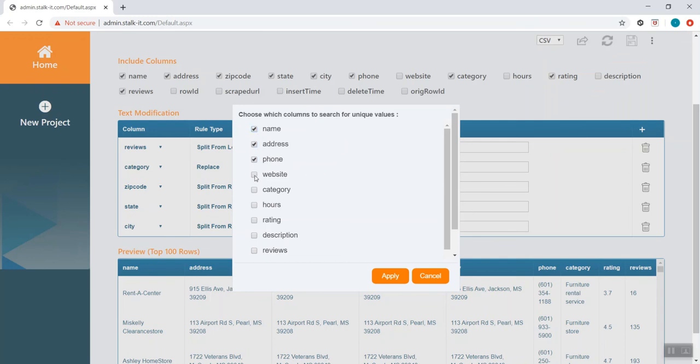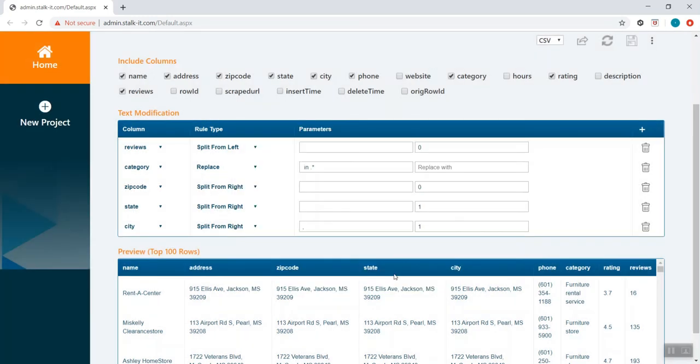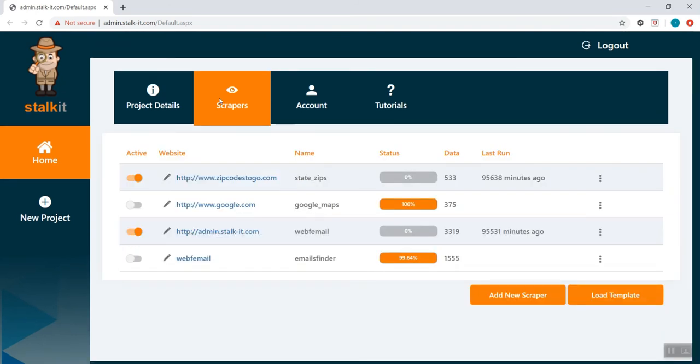In the next video, I'm going to show you 2 more options you have in the text modification screen: connecting between different tables and applying the modification rules on DB.